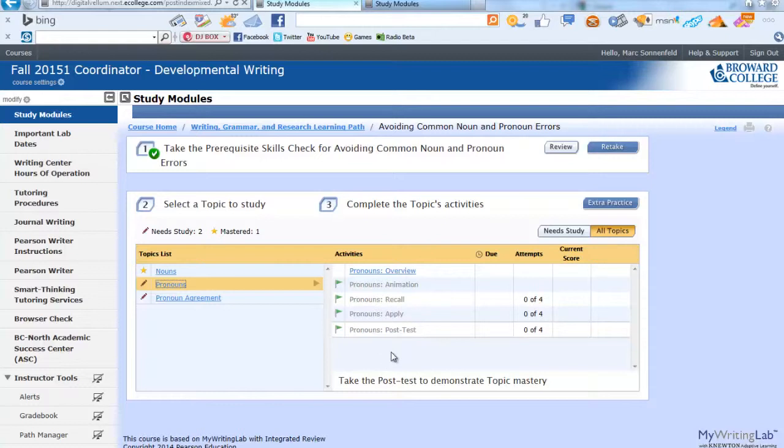a 70%. Remember, while doing these exercises and even the post-test, use your resources, notes, books, even the internet. It's a great way to learn. When you've completed all of that, you'll notice there'll be a star next to pronouns. So your job is pretty easy. Get all stars in each module.